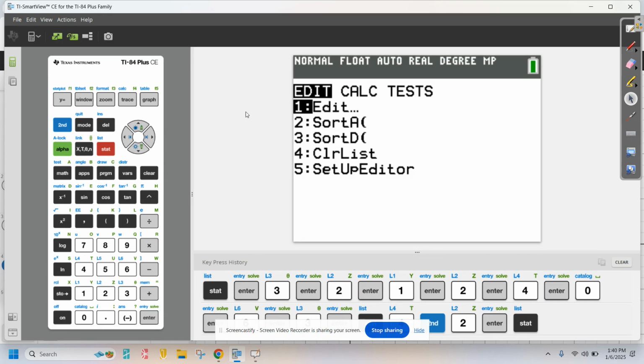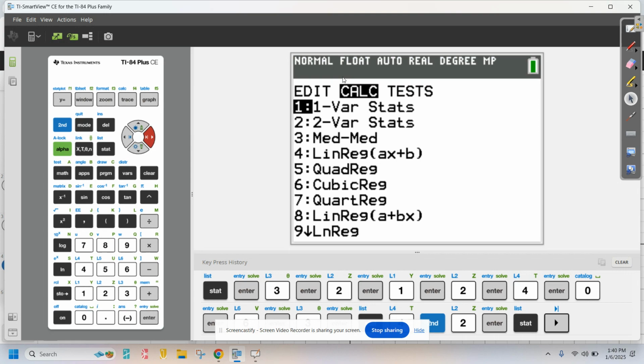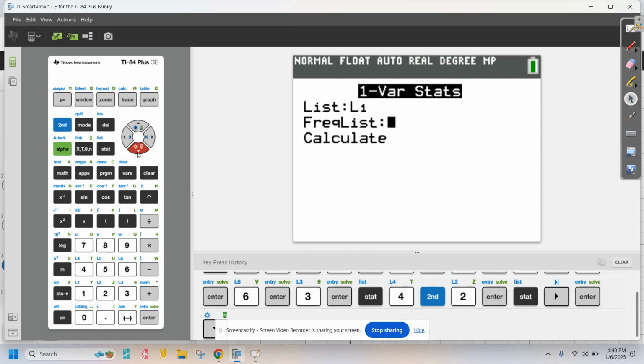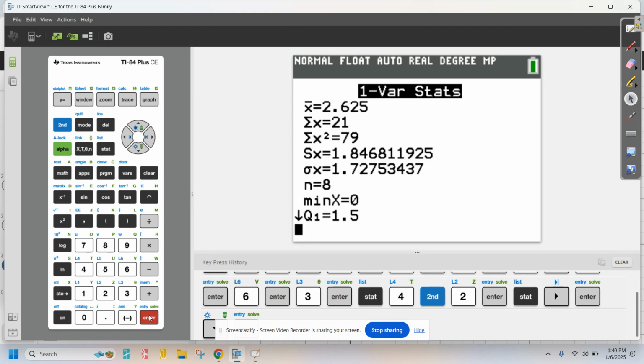Now we want to calculate our statistics. So if you go over to calculate, you can choose one variable statistics, hit enter. It asks what list you would like it to calculate from, because you might have data in more than one list. So L1 is what we wanted, so we would keep that there. But again, if you needed to change it, you would hit second and then hit any of the buttons to pick the list that you want. If you arrow down, I don't need anything here, but then if you arrow down again, you can click calculate and it will calculate everything for you.